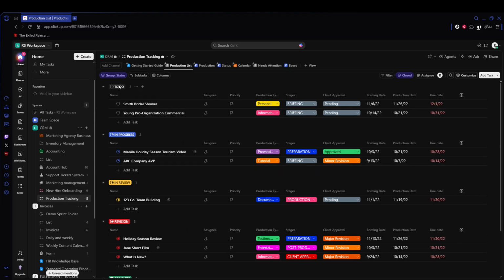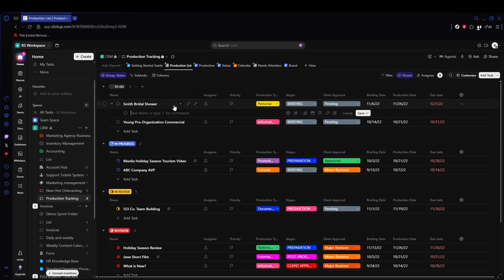Open the list that contains the main task you want to break down. Hover your mouse over that main task, and you'll see a small plus icon appear. Click it and choose Add Subtask. Type the name of your subtask, something clear and action-oriented like research. Then press Enter to create it. If you have a few subtasks in mind, you can repeat the same action to add them quickly one after another.